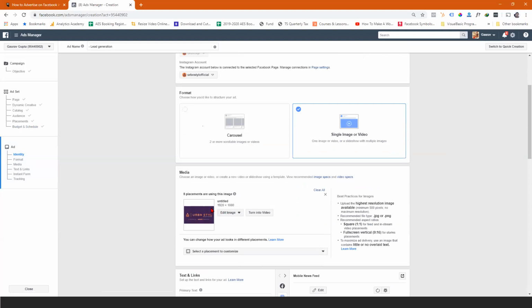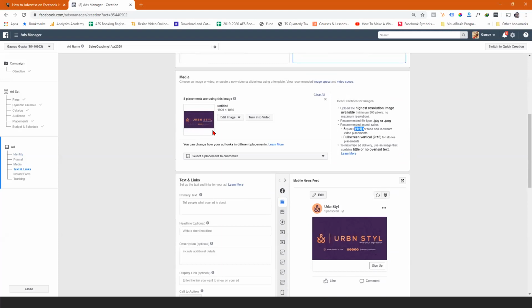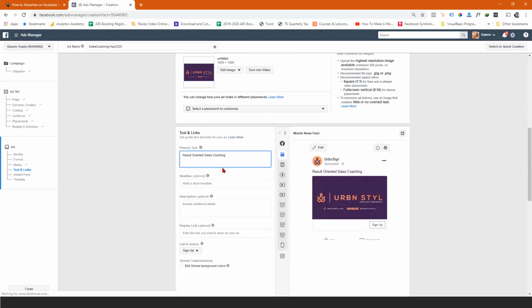In Facebook I strongly recommend that you use a square image, a 1:1 image. So while making an image or ad copy, ensure that you make it square. 500 by 500 pixels or 1000 by 1000 pixels is strongly recommended. And then you type a primary text. I'm not following best practices here because we're short on time.